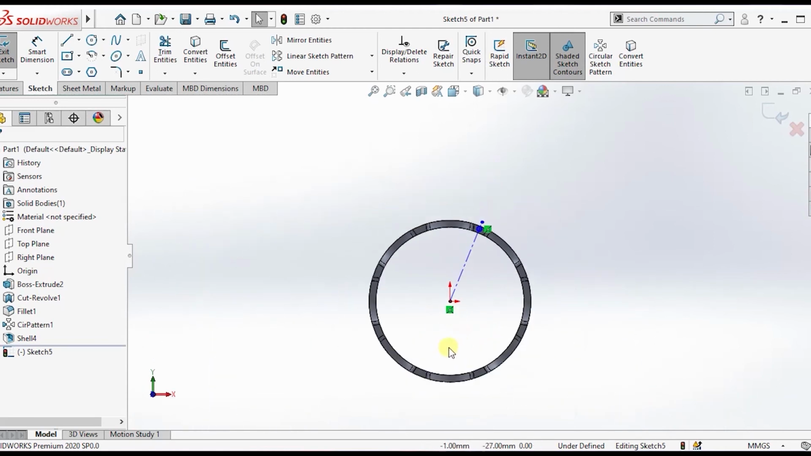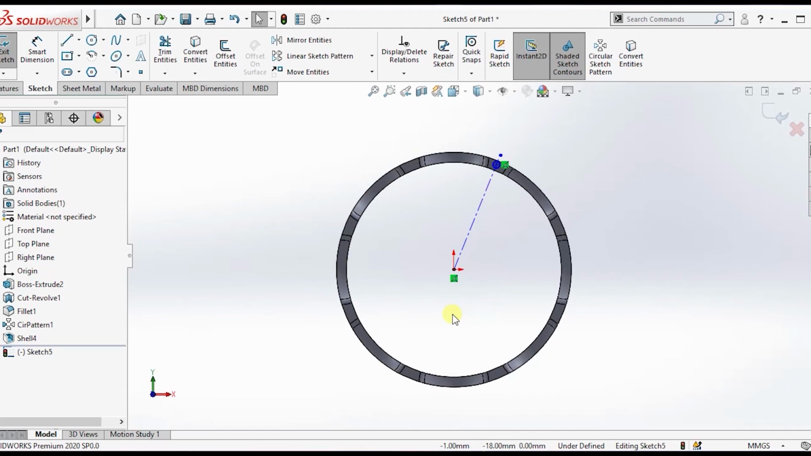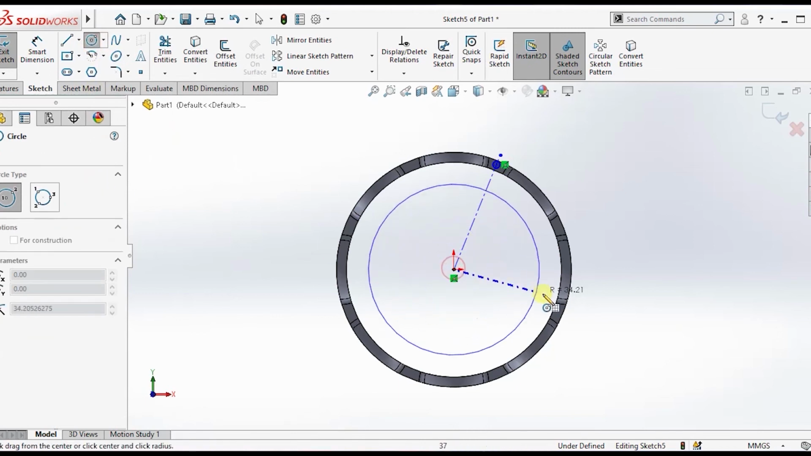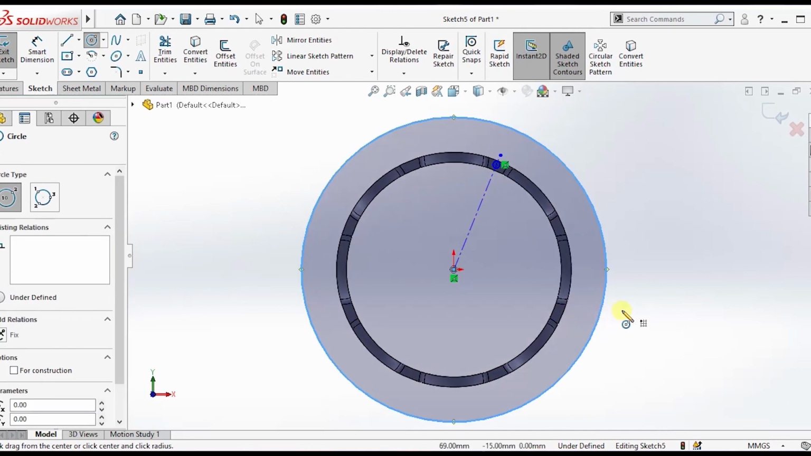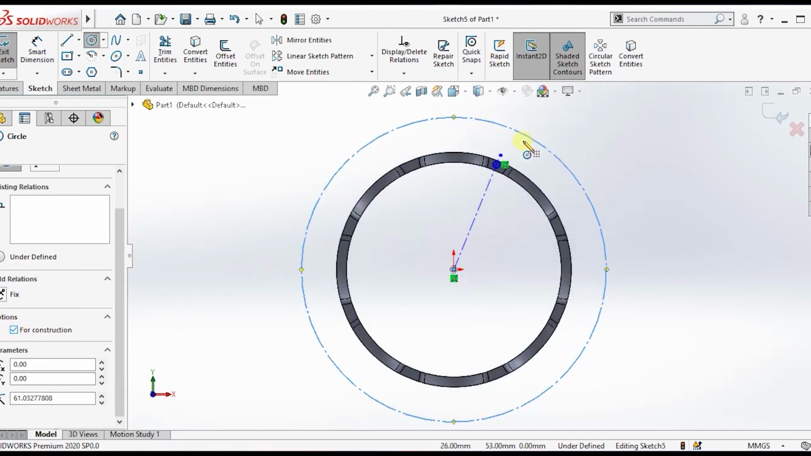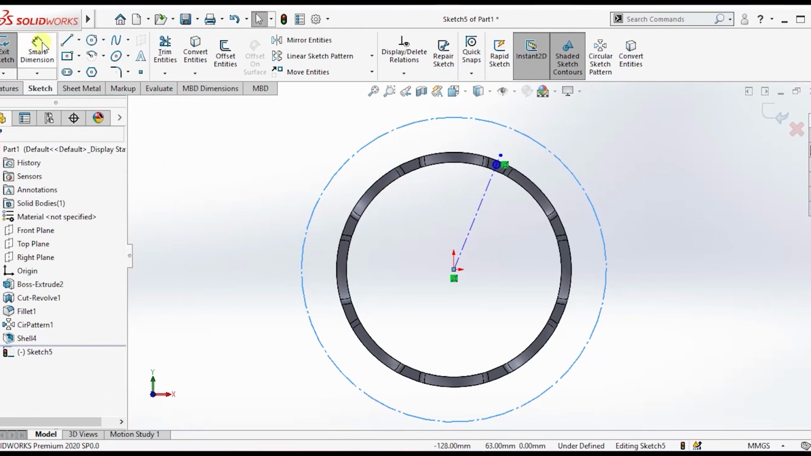Next thing we are going to do is construct a construction circle in a similar way to what we have done before. Select the circle tool and click at the origin for the center and draw it at some arbitrary radius. Here under options check the for construction option. Now it will become a construction circle. Click close dialog. Now you have to specify the diameter of the circle.